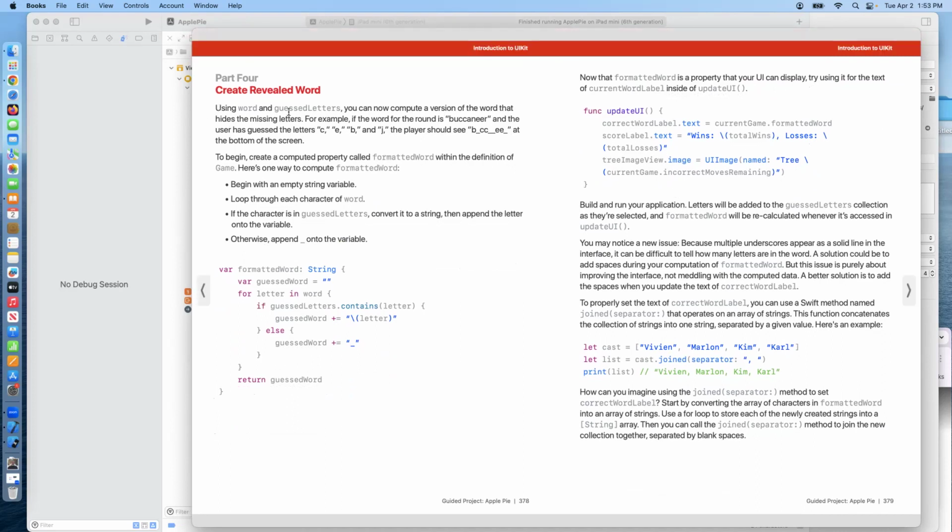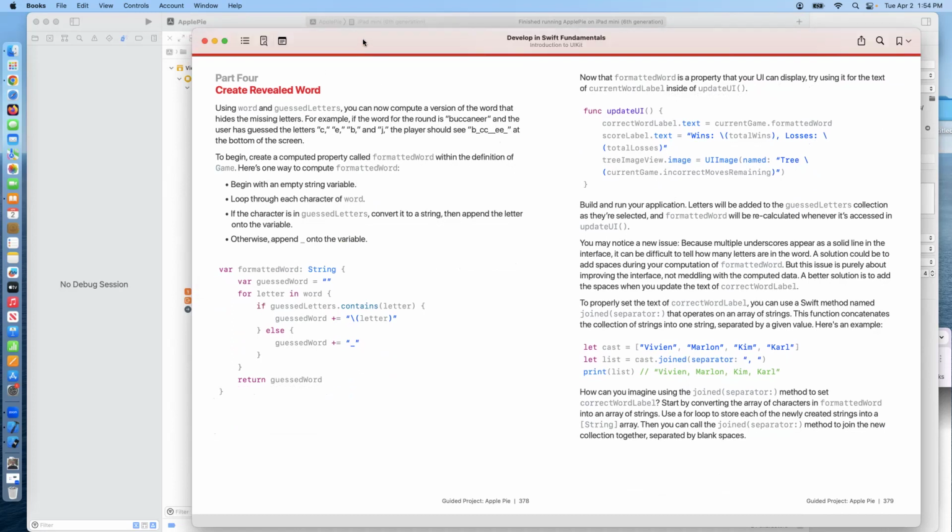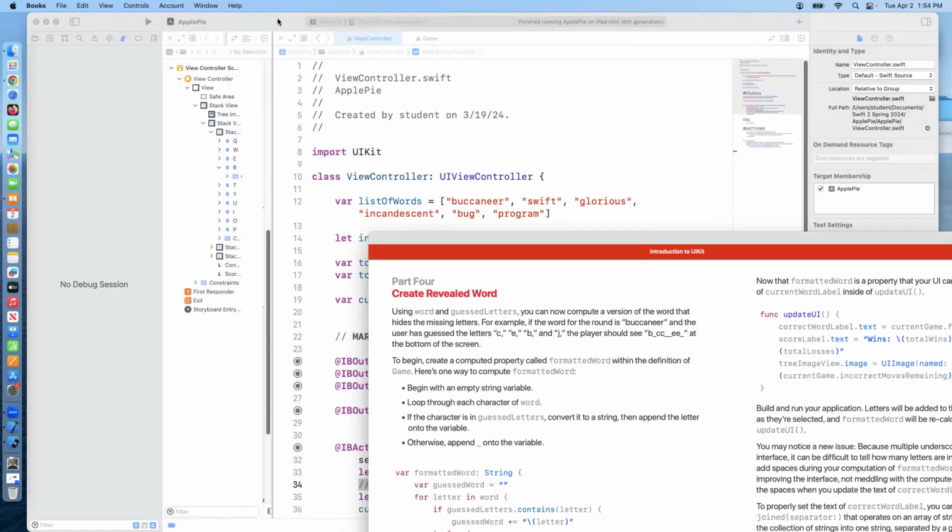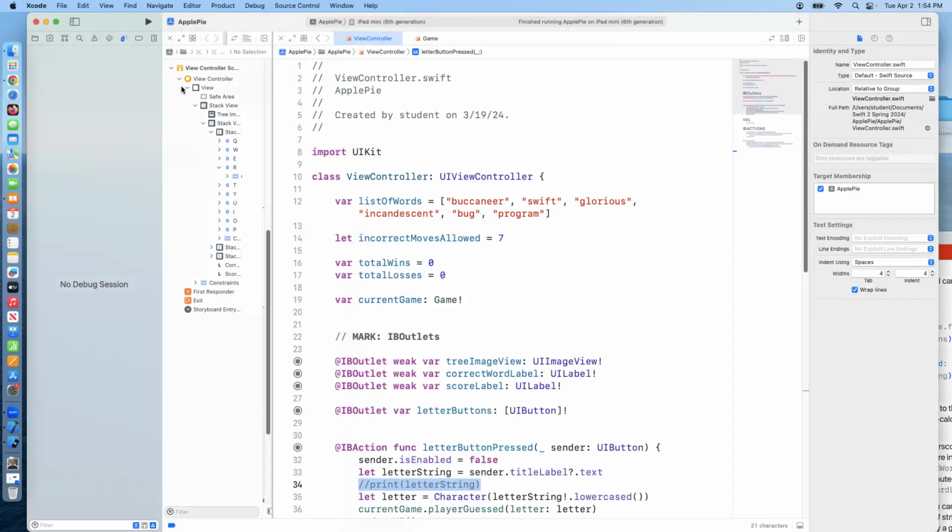It says, using word and guessed letters, you can now compute a version of the word that hides the missing letters. For example, if the word for the round is Buccaneer and you guess certain letters, the player should see the result as you type in. To begin, create a computed property called formatted word within, I think I already did this part. We did this over in the game struct file.